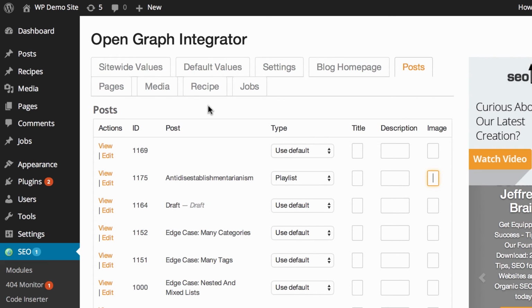Just to recap, we've just gone through the Open Graph Integrator in SEO Ultimate. It's a really easy way that you can customize how your site is represented on social networks such as Facebook and Twitter and Google+.